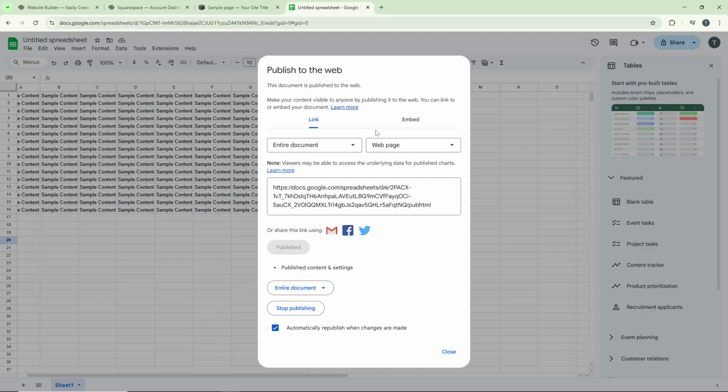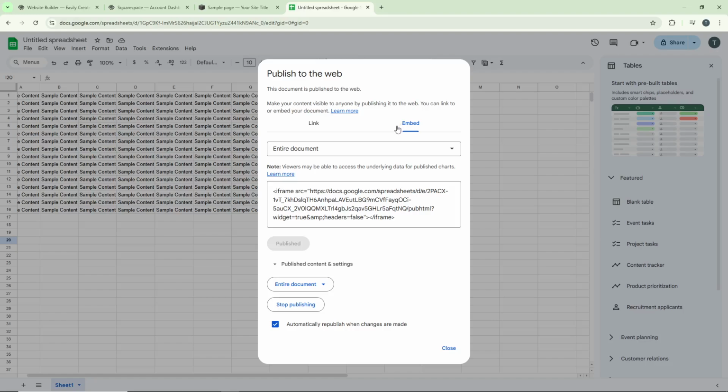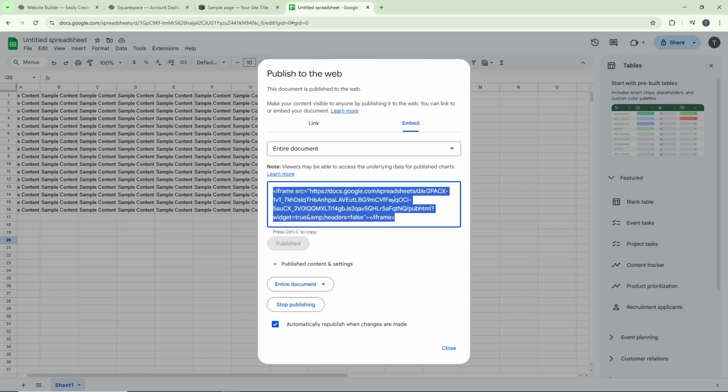A dialog box will pop up with two tabs at the top. Click on the Embed tab. This will display an embed code specifically designed for integrating your sheet into websites. Go ahead and copy this code. Make sure you copy the entire string, as missing even a single character can cause the embed to fail.